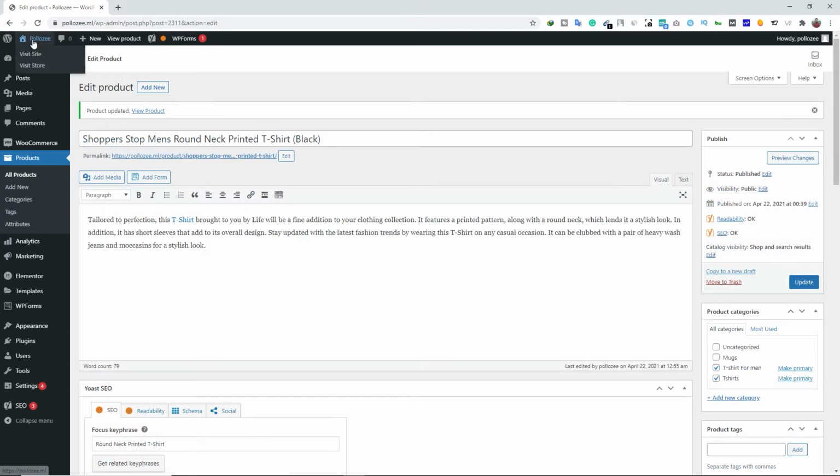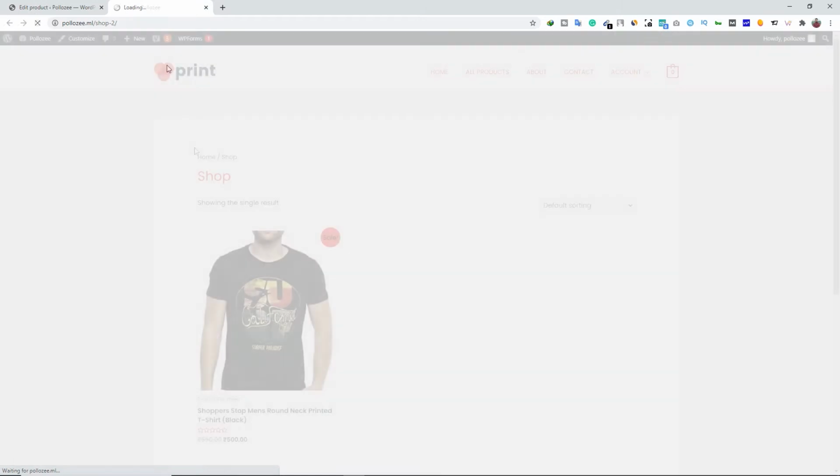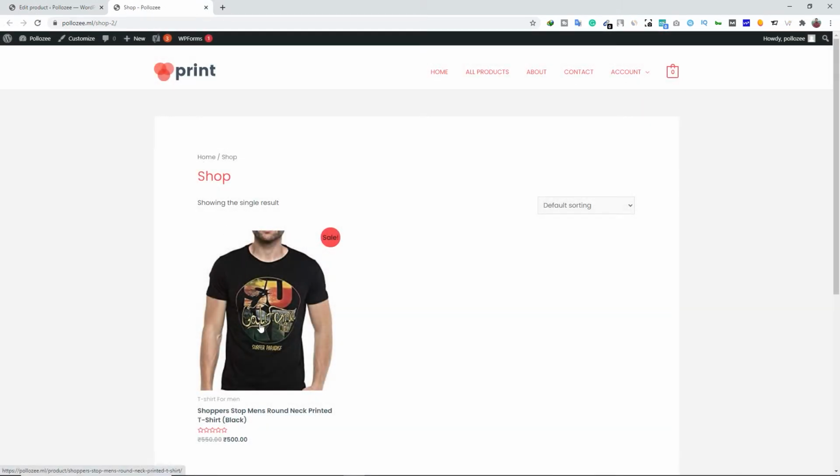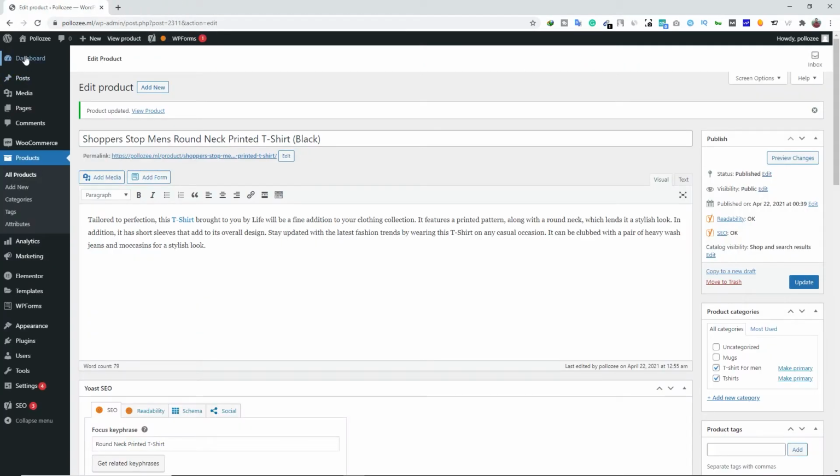Now let's look at your store. So now you can see that we have this product right here, Shopper's Top men's round neck printed t-shirt black, which is currently on sale. We have this sale tag. Now let's close this one. Now let's go to the dashboard.